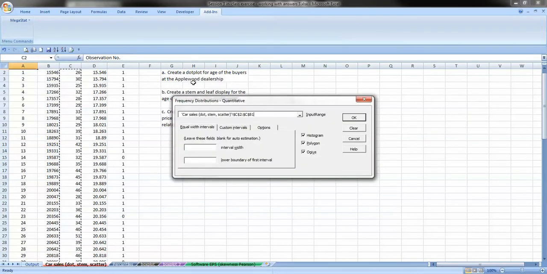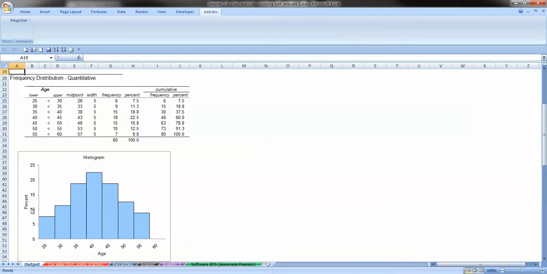It's not in the descriptives area. So we'll just throw in a histogram, a polygon, and an ogive just for giggles. Hit output. Now, you'll notice we have our classes here, and we know that there were 6 people who were in the age of 25 up to 30.